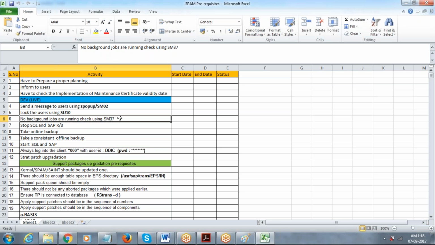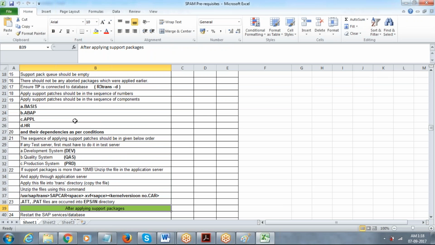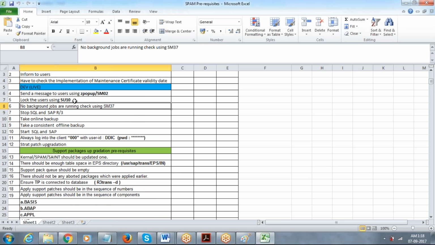This is for support package upgrade, not for client copy. Whether backup is taken or not, backup is not needed for client copy. This is for support package upgrade, but these first three steps are common for everywhere. That is all I'm typing here.